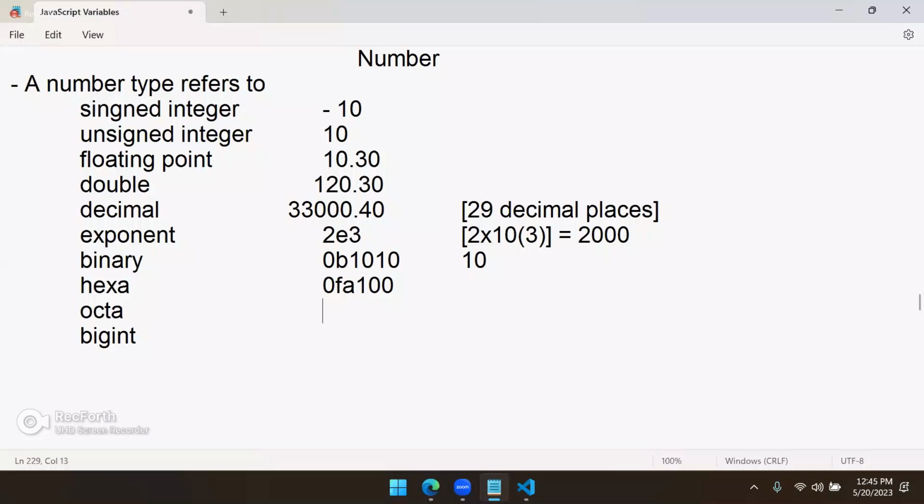Octa here means octa, not 8. It starts with O, so it will have an O character inside. This is considered as octa. Where they are used, I will tell you later. We will see the syntax for them, and how and where to use them, because for that you need to learn a lot of conversion concepts, right?